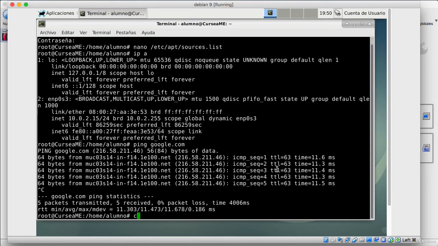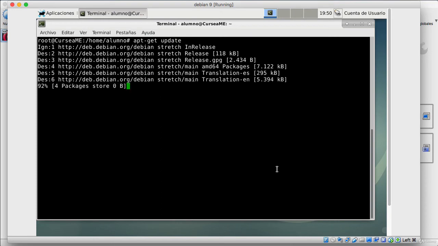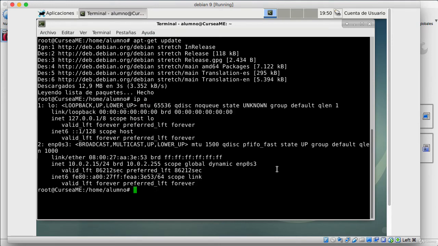That means that I can use the next instruction, which is very important, apt-get update. It searches in the repositories and it also updates the list of available packages together with their versions. If you notice, there are some changes in Debian regarding other versions. To see the IP, I had to write ip a because the command ifconfig is obsolete, okay?